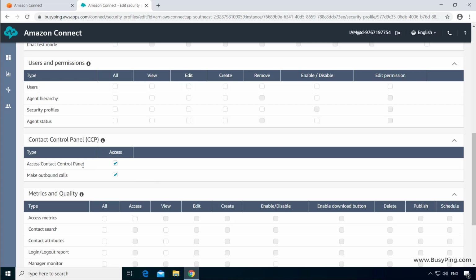So this is basically where you define what kind of permissions a particular security profile will have, and in turn these permissions will be applied to the users who are assigned the security profile. For example, currently we are looking at agent security profile, and John Doe, who is an agent, will be able to do only two things: access contact control panel and make outbound calls.